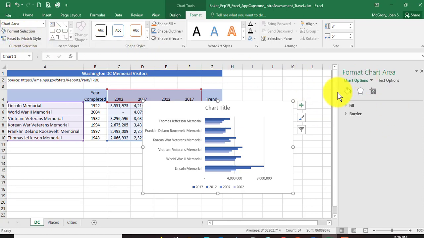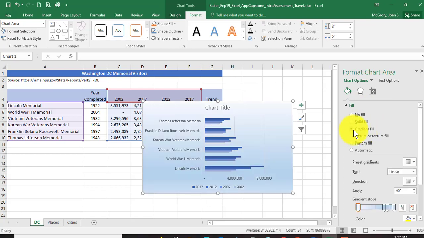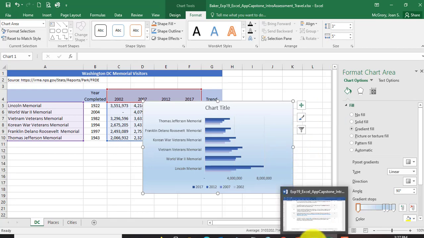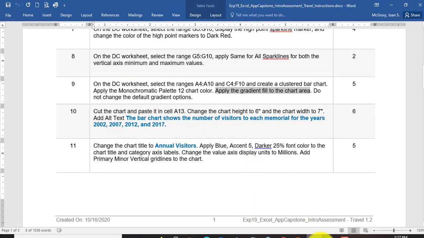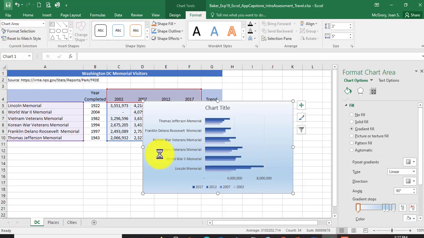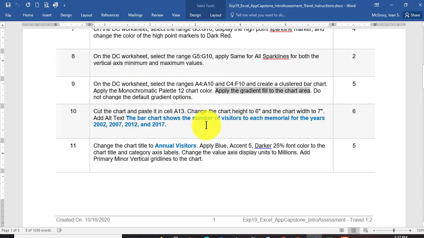and now I have these options, and fill is under my paint bucket, and I've got a little triangle there, and when I expand that, I click the little triangle and I see gradient fill. Let's try that one. Click there. And because I'm in this monochromatic blue palette, it's looking blue. It's already got that filled in. So it said don't mess with it. So I'm not going to mess with it. Looks good to me. I didn't save though. Did you save? Let's save. And then let's continue.